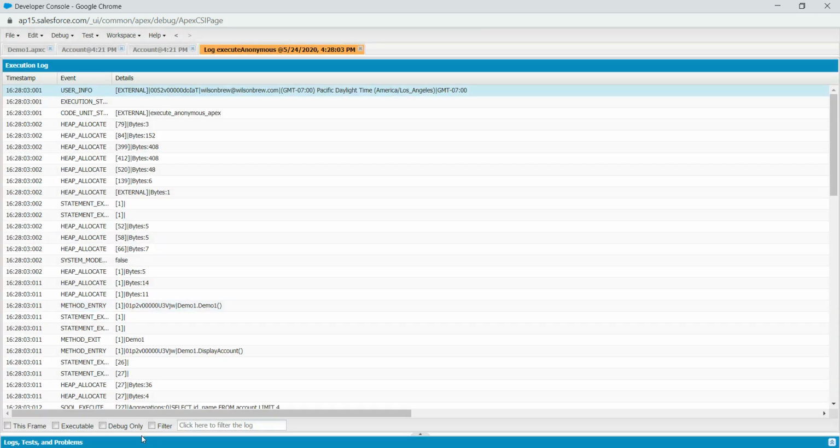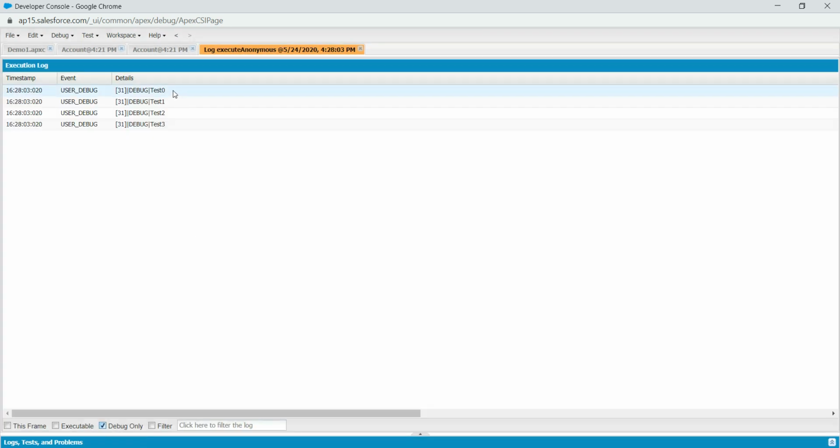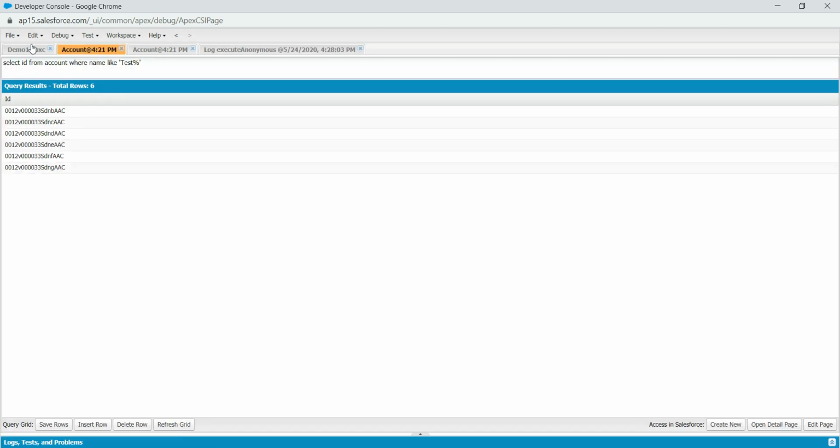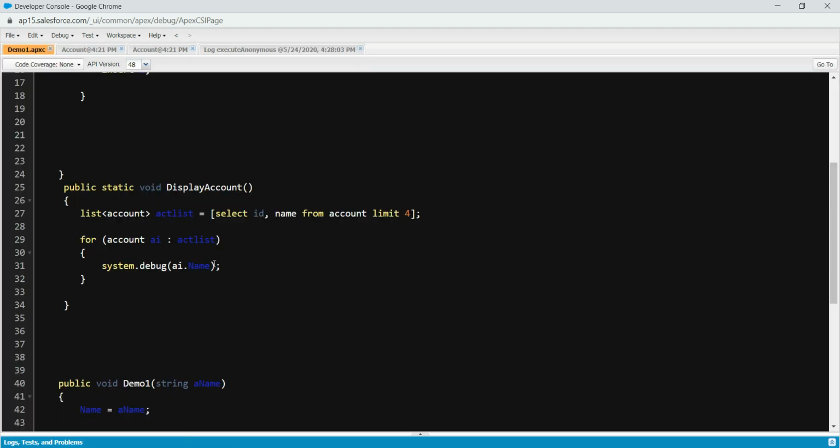Okay, so you go to debug here, right? You see test 1, test 2, test 3. Fantastic, right? So that's how you loop through the collections. You can loop through the map as well. Maps are a bit trickier because you need to loop through the key sets and get the keys. So I won't be covering map today because that's a little bit advanced.